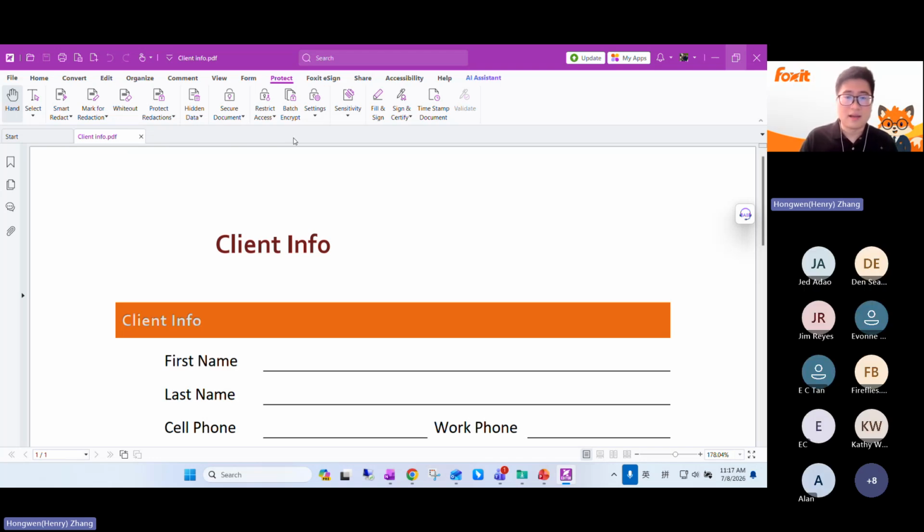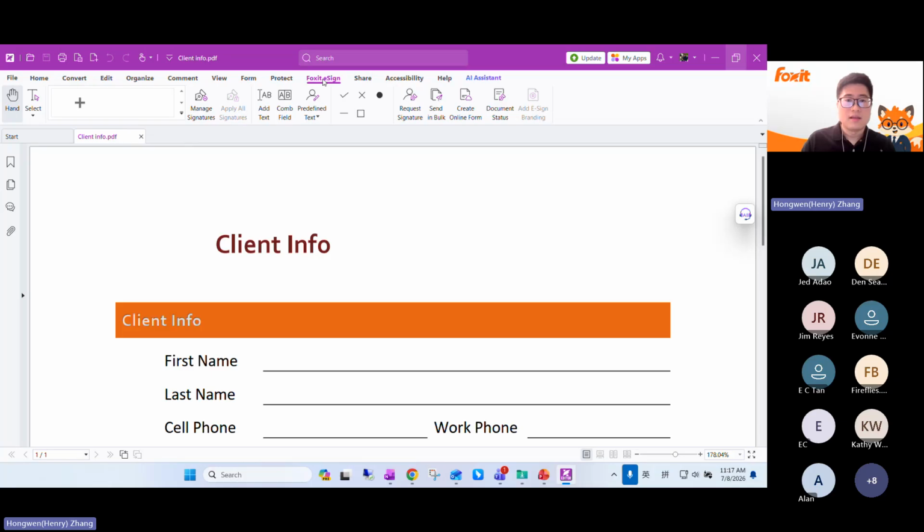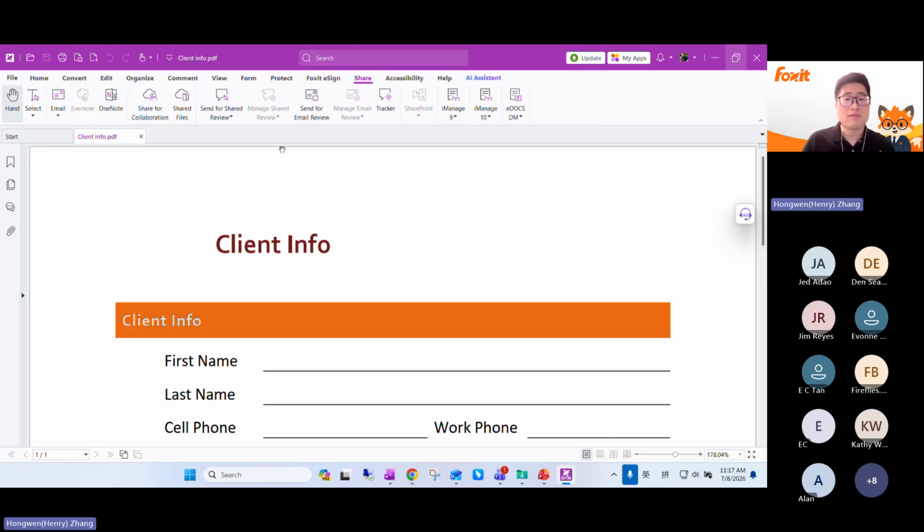eSign is actually another independent product offering, but it is also included in one of our PDF editor product offerings, PDF Editor Plus. So if you have a PDF Editor Plus license, you will have Foxit eSign included as well. And we also have the share feature. If you want to collaborate with your colleagues, we have the feature here. You can hit Share for collaboration, and you can share the document either with a link, or you can simply fill in the email addresses of your colleagues, and they will be able to view the document and collaborate, like leaving comments simultaneously.